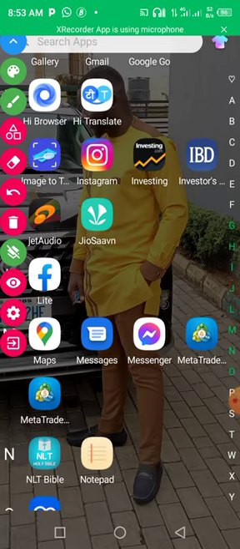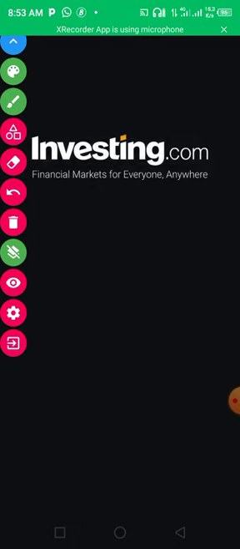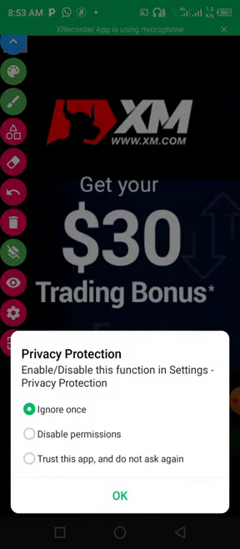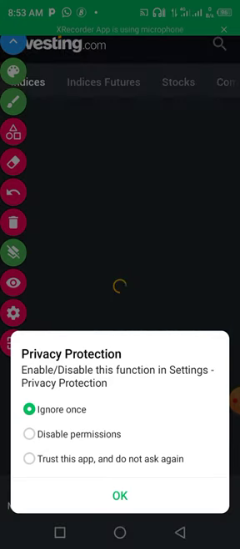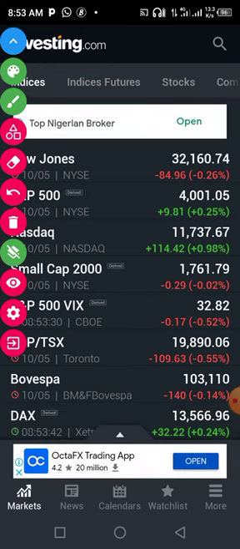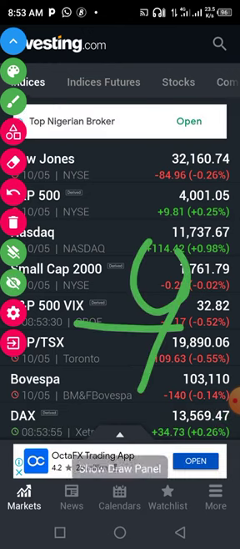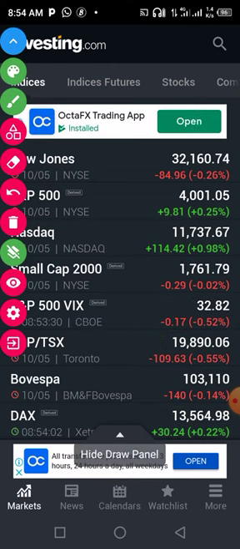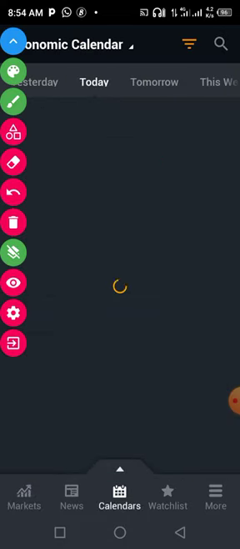So we're talking about investing. Like I said, this app you can normally get from the Apple Store or the Android Play Store. When you download it, you can see investing.com. When you open the app, you come to calendar. You can see down here is calendar. When you come to calendar, you press it.